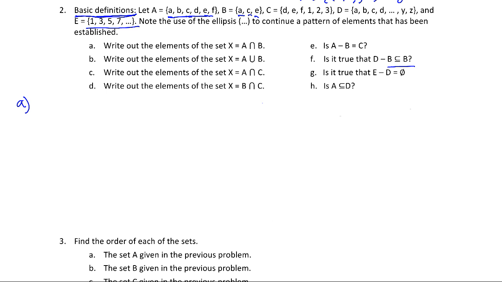Part A, I'm interested in A intersect B. And the intersection includes those elements that are in both. And so we are writing out the elements of these sets. So I'm going to go ahead and write A intersect B equals, and I'm looking for those elements that are in both A and B with the intersection. And it looks like A, C, and E are in both, and so that's going to be my intersection.